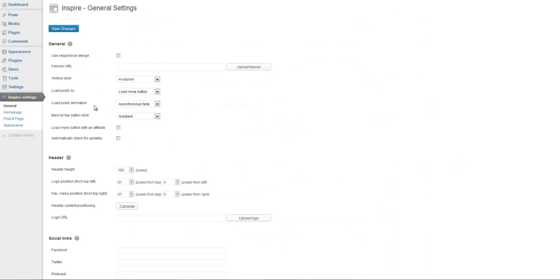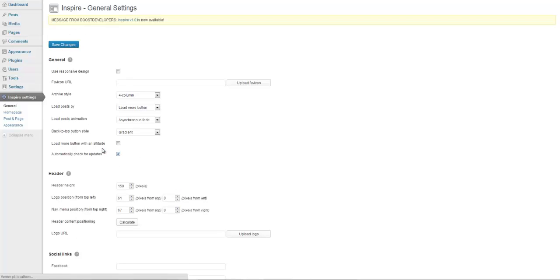Now the last option in the general section is whether or not to automatically check for updates. Now the Inspire theme will check for updates once every week if this option is turned on. It is important to notice that the theme will connect to the Boost Developers server to retrieve the latest update information. You will however not send any information to our servers, so you will remain completely anonymous. So if you click this button and there is a new version available, you will get an automatic notification in the top of your screen.